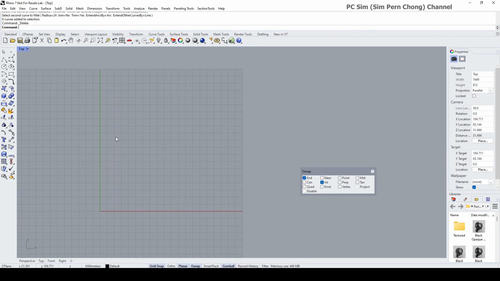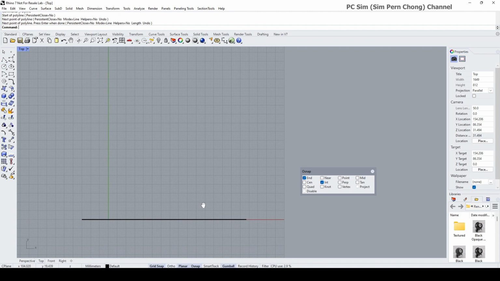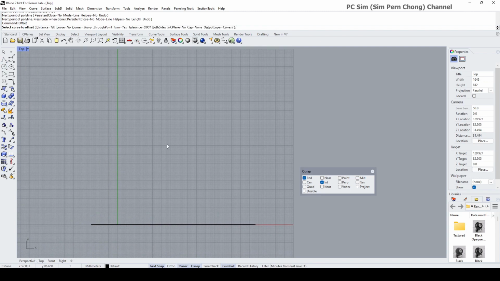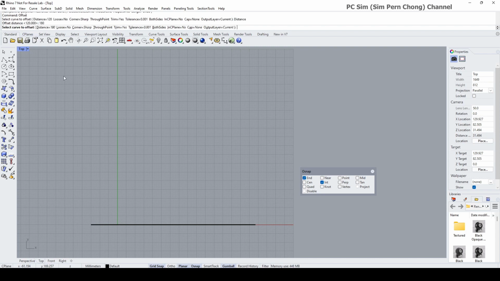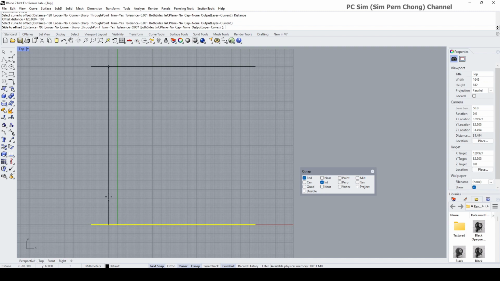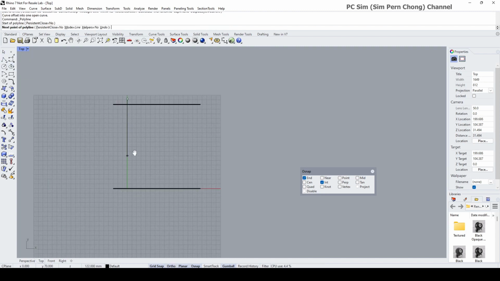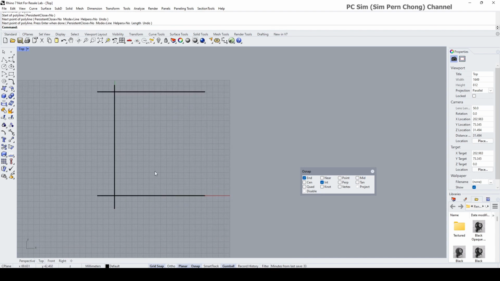Let's draw the base shape in the top view. I'm going to draw a horizontal line here and then use the offset command to establish the length as 180. I'm going to draw a vertical line here and use that to establish the width or breadth using the offset again and set it to 120.